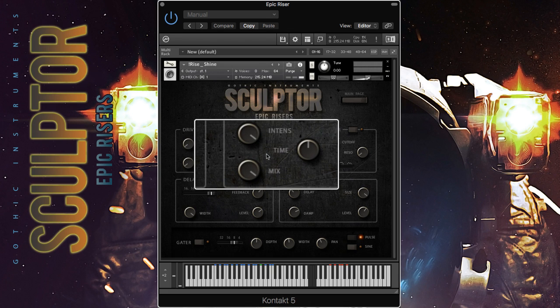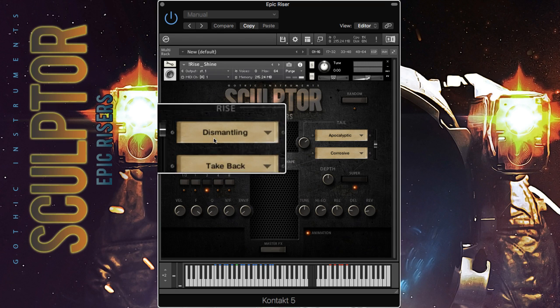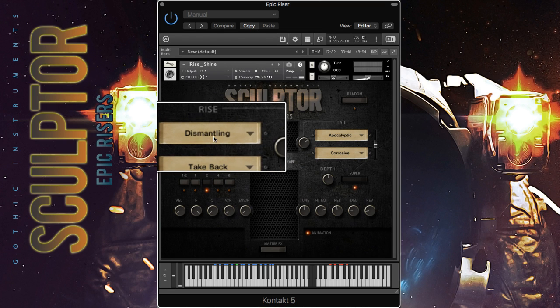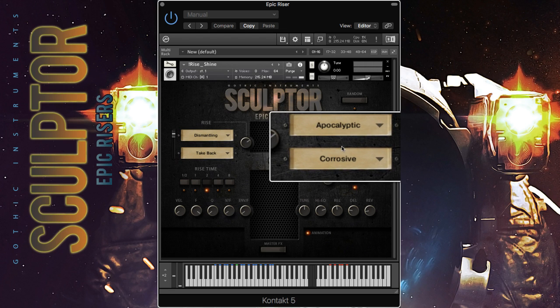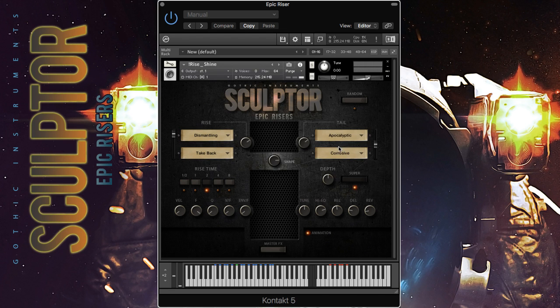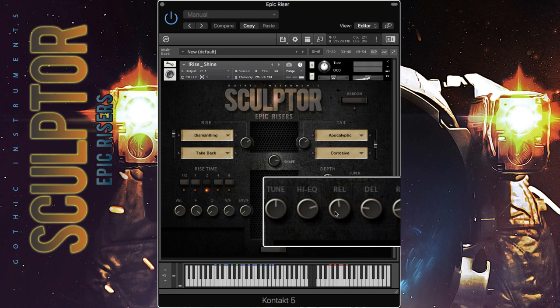For the second preset, I wanted something with a bit more tail, a bit of rumble in it, and a bit less in your face on the rise. So I went with dismantling for the rise. It's a bit more subdued, and apocalyptic and corrosive for that rumbling effect at the end. The shape value has dropped a bit, so we get a longer release on it. It was sinking right back in the mix because it had no presence.